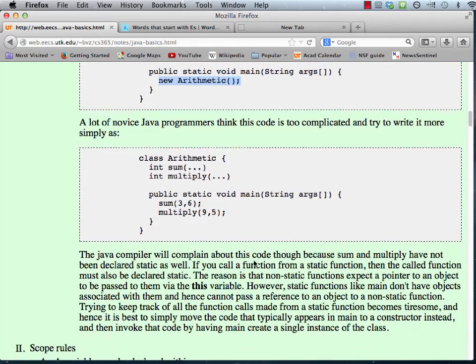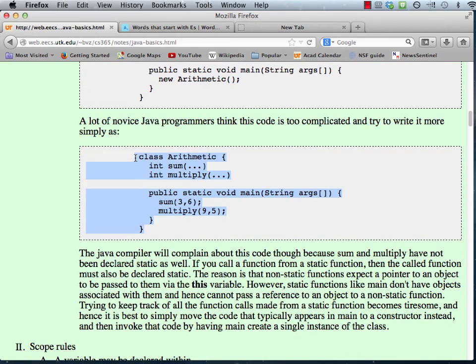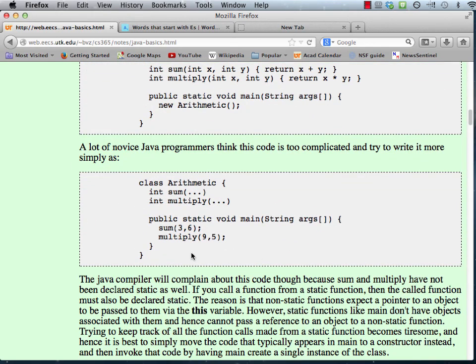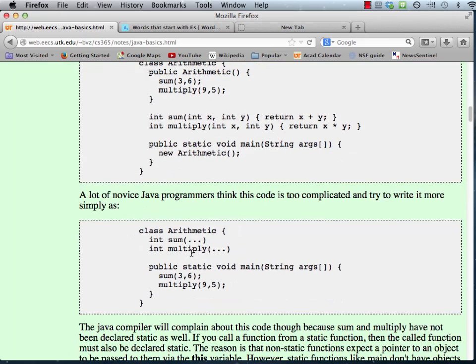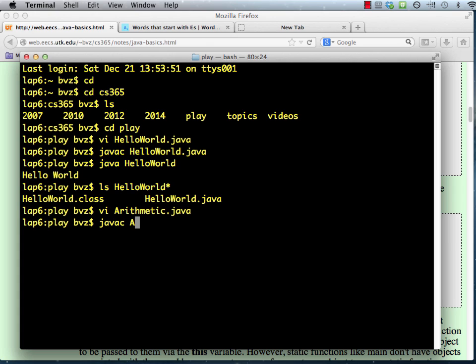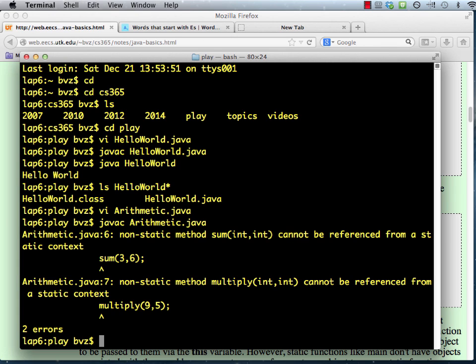The wrong way to do it, and the way that you're going to be tempted to do it, is like this. This looks very C++-like. So I'm calling sum and multiply from main, just as I did earlier. See how I did it earlier? You're going to be tempted to just copy this down into Java, and you will try to compile it, and it won't work. And you'll be puzzled. In fact, let's do that now. Let's actually take this program, compile it, and I get two error messages. Non-static method sum cannot be referenced from a static context.